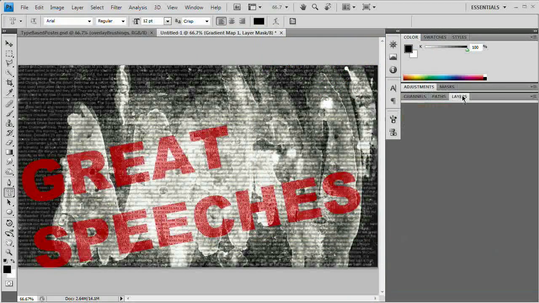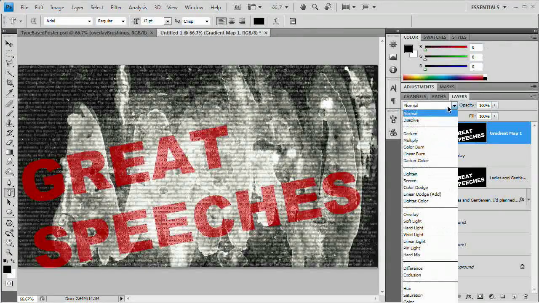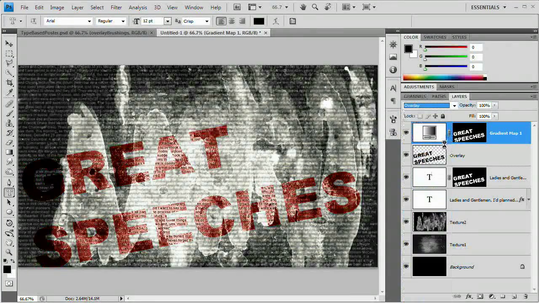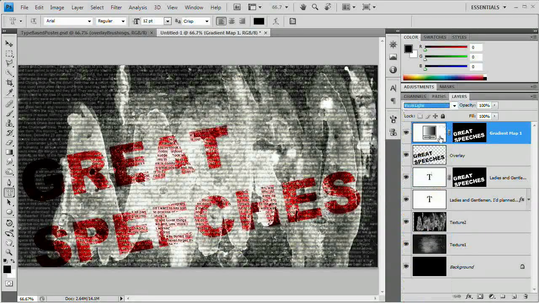We're going to collapse the adjustments panel and open up the layers panel. Again, you can see there's our adjustments layer. I'm going to try setting this to something like overlay. Okay, looks pretty cool. Let's see what soft light gives us. I don't like soft light as much. You can't really see the color nearly as much.